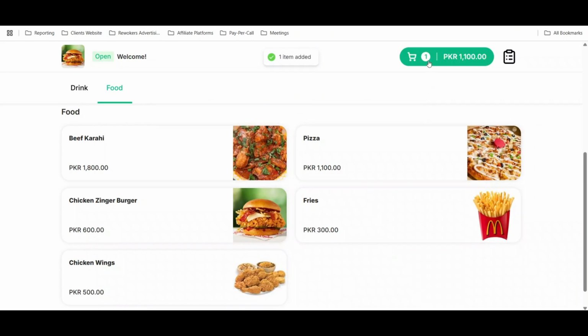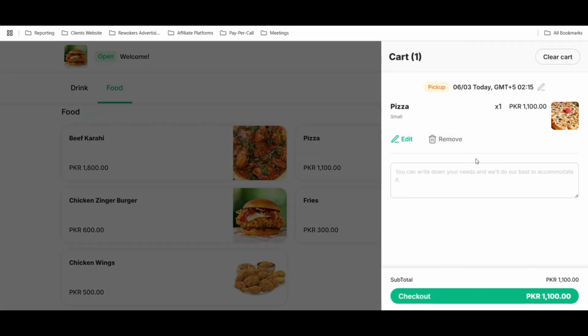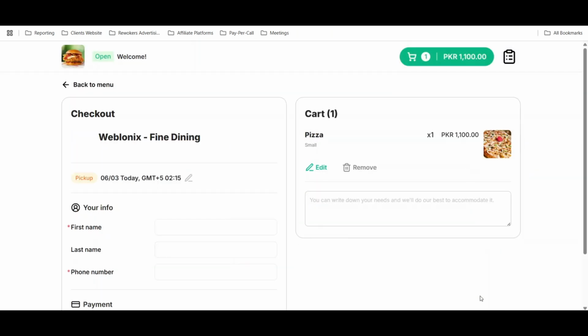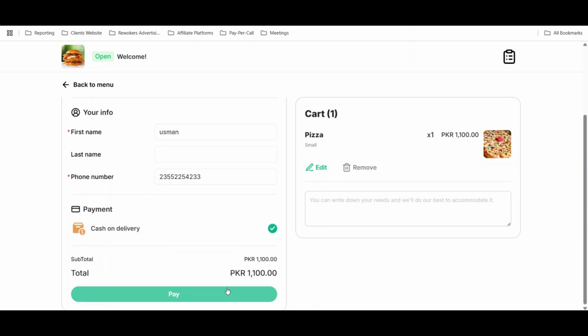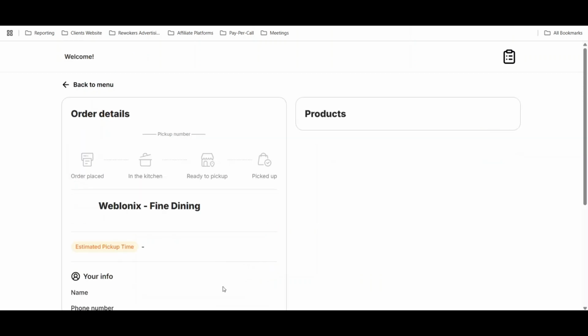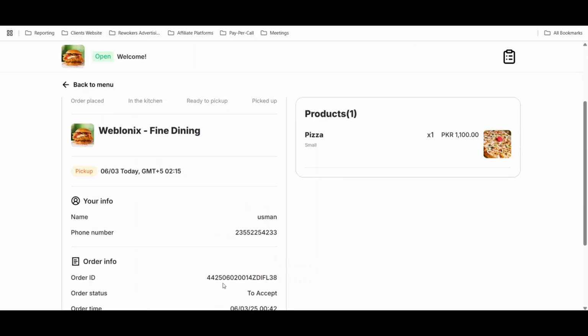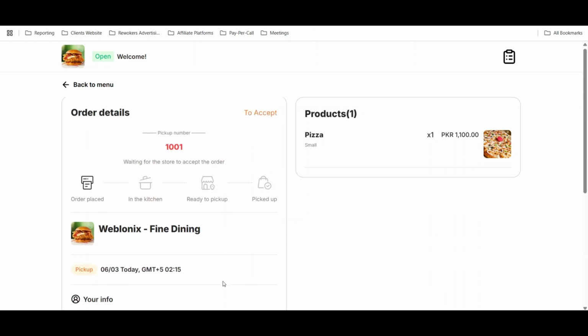After doing this, click on add to cart and then the checkout button. Click on that and enter your first name, last name, phone number, and the payment method would be online payment. So you don't need to worry about it being cash on delivery like we did right now. Click on the pay button right now. Okay, so the order is placed. Now go back to the software.